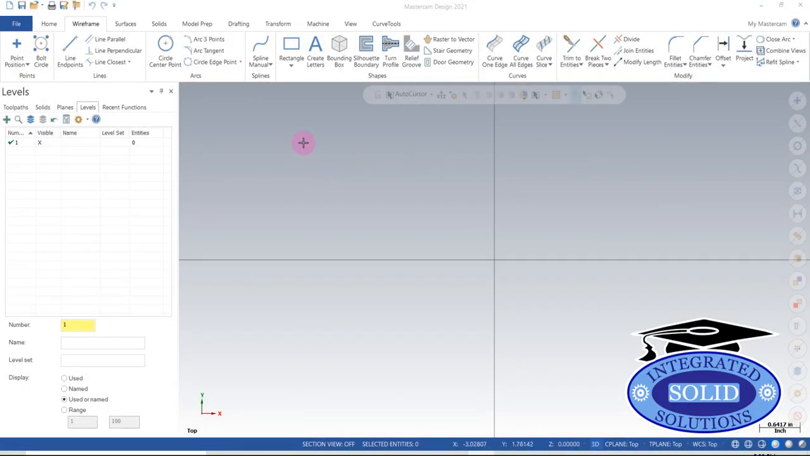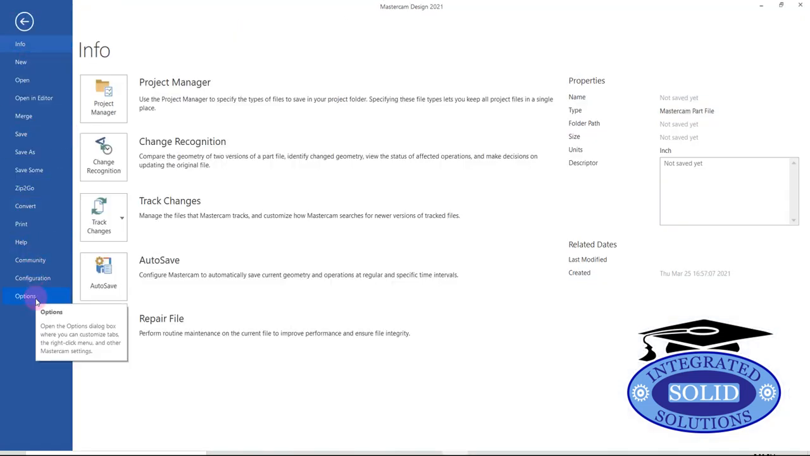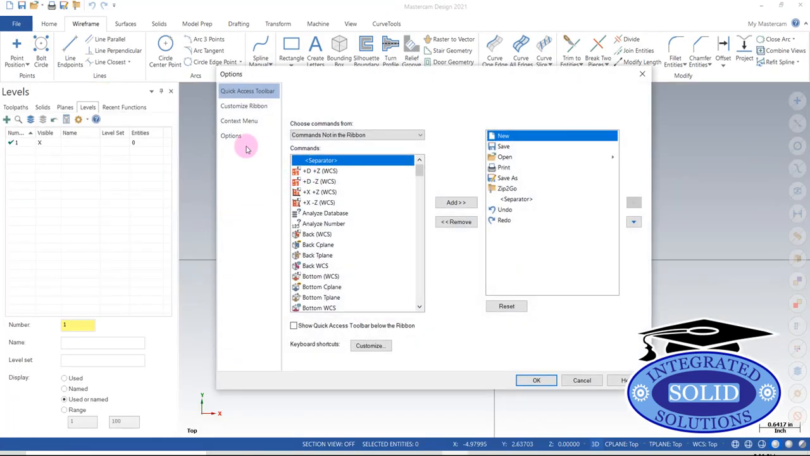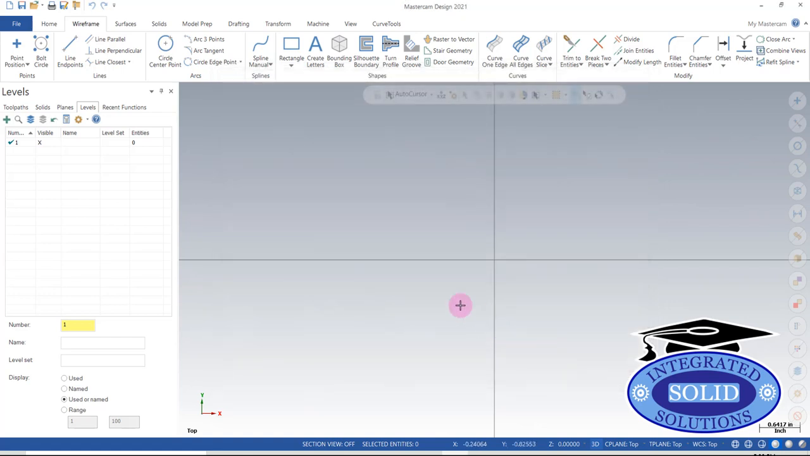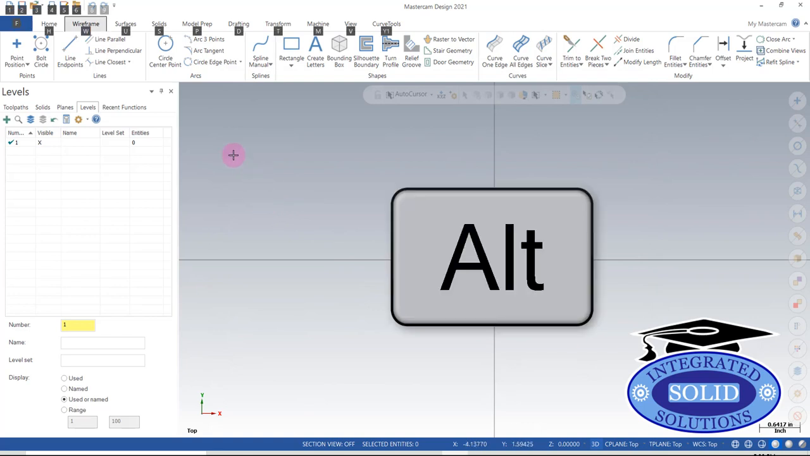Today we're going to explore hotkeys. First thing I'm going to do is turn them on by going to the File Options menu, and under the Options tab here you'll see a button that says Enable Ribbon Access Keys. We're going to just check that off. Now once that's checked, all we have to do is hit the Alt key and we'll get the menu up top with all the different functions available.